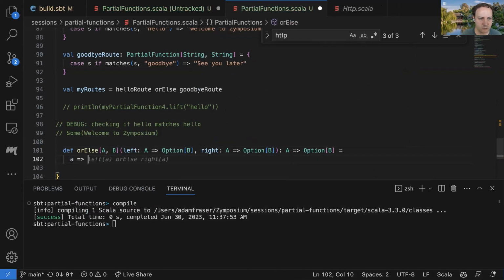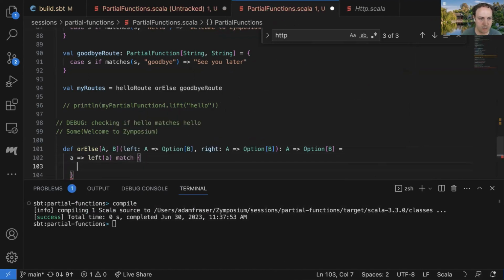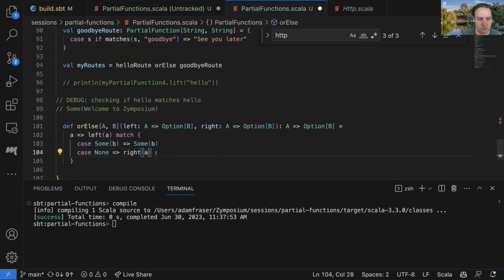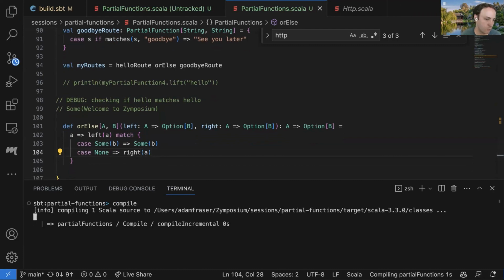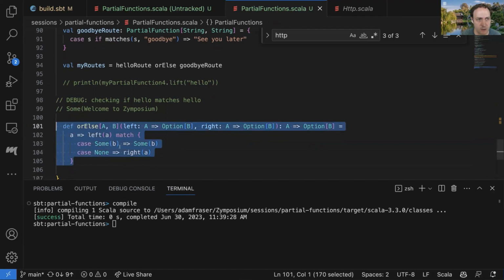So I've got an A to start with. We could say, okay, call left of A and match on it. You're either going to get a B, in which case you just return that, or you're going to get a None, and then you are going to return the right. We could use more higher level operators if we wanted to, but I think it's nice to do the pattern matching here just to be very explicit about what's going on.